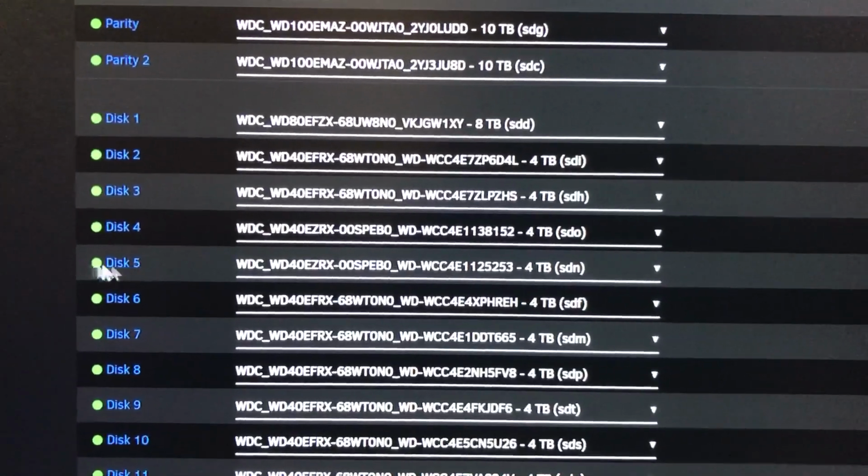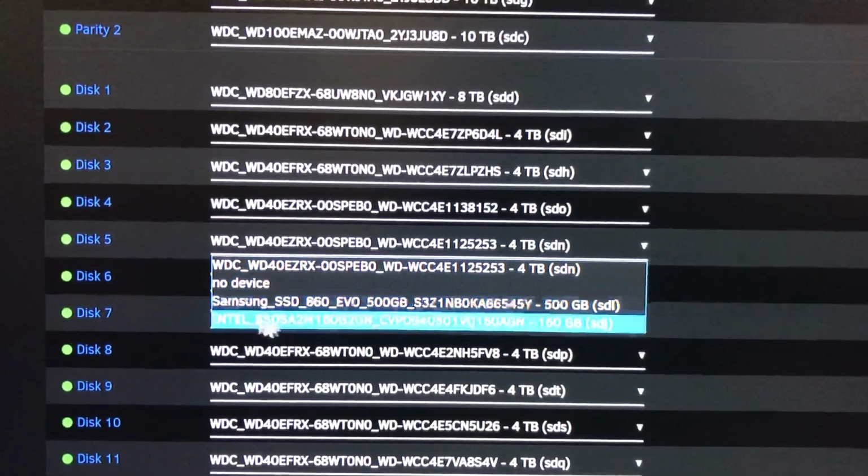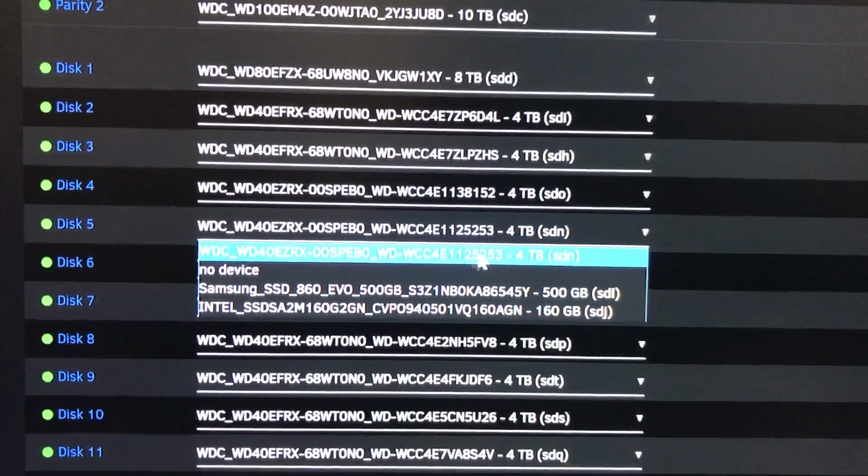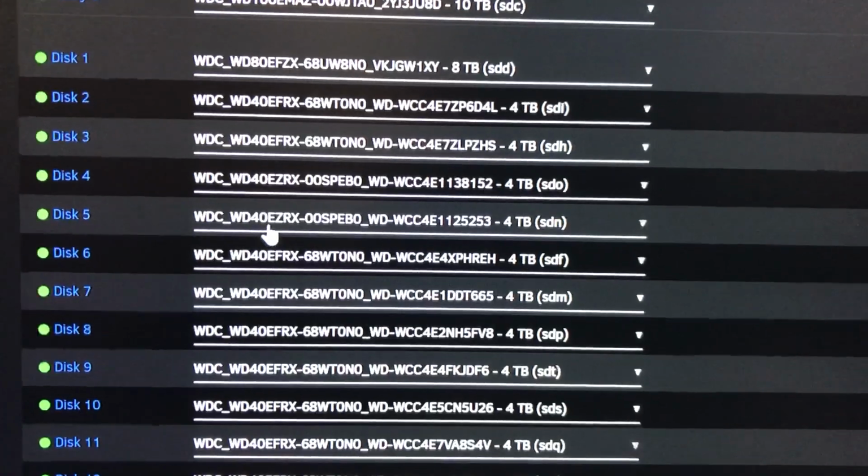Okay, now that the array is shut down, I see here the drop down, I can select what device. Obviously, this is the existing device, and I have to take this out of the server.